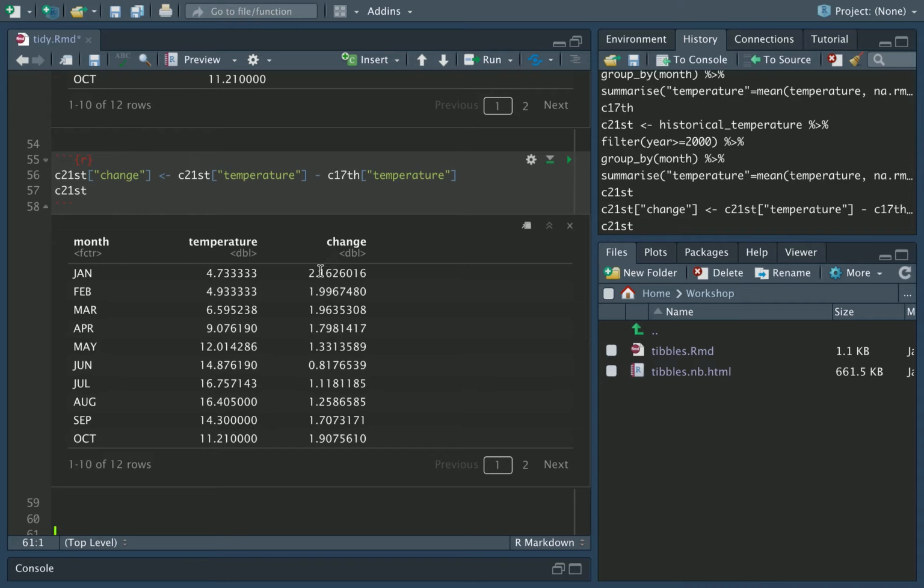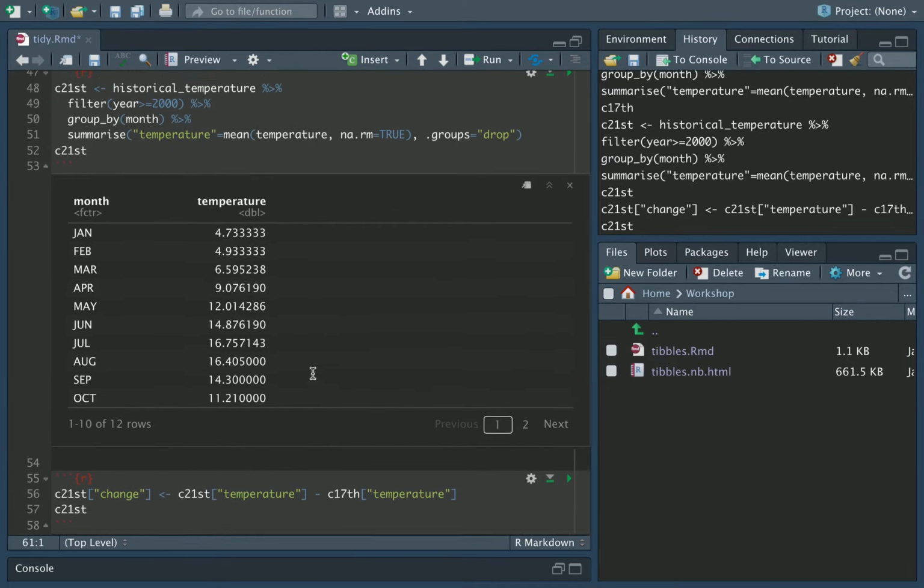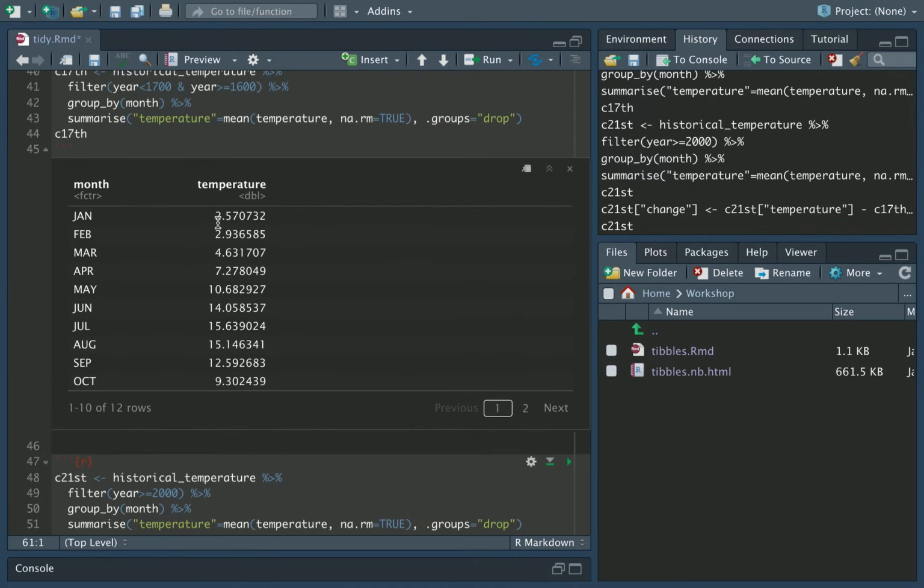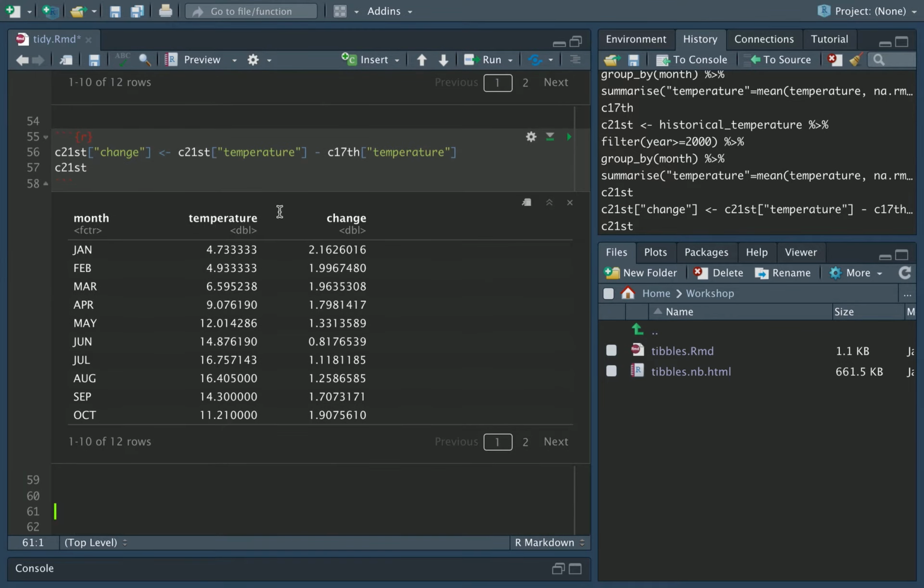So in January it was 2 degrees warmer, going to June it was about 0.8 degrees warmer, which you can see by 4.7 and 2.5. So we can see the warming for every single month of the year between the 21st and 17th centuries. And obviously you can see the warming is most focused in the winter months, at least for this particular site. Now we can repeat this for the maximum and minimum temperatures to answer the next question.